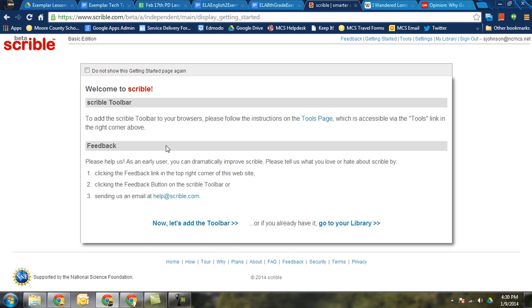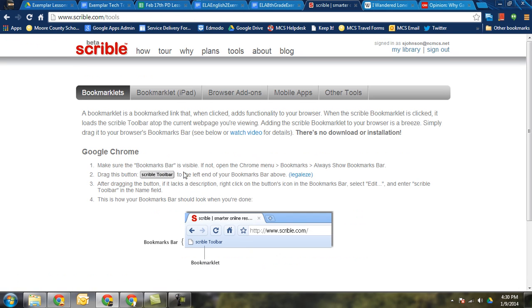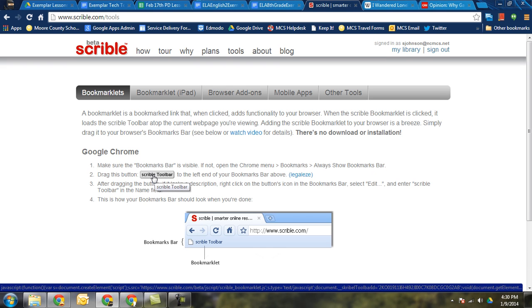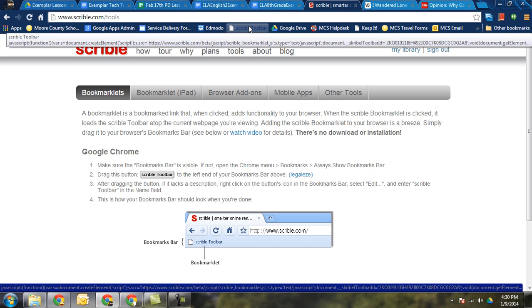All right, now the first thing we need to do to be able to use Scribble is to add the toolbar to this bookmarks bar. The way to do that is students will have to click on add the toolbar. And you're going to see a little button here. The directions are here, but here's the directions. You click and you drag this button up to your bookmarks bar, which is at the top. This is my bookmarks bar. When I drag it up there it is.